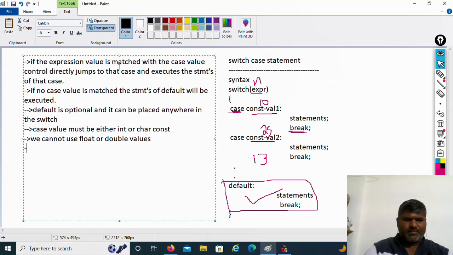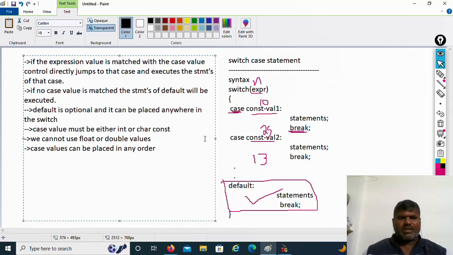And here case values can be placed in any order, like just now I told you 10, 25, 13. It is not required that you should place 1, 2, 3, 4. They can be placed in any order, but the condition is there should not be duplicate case values.